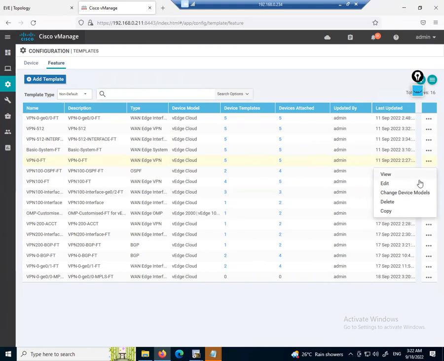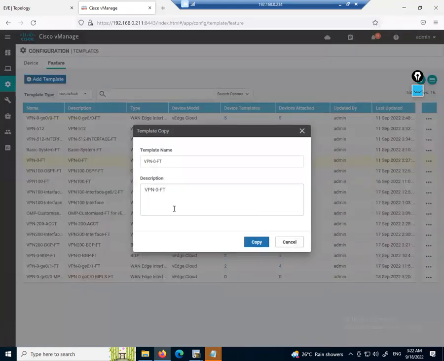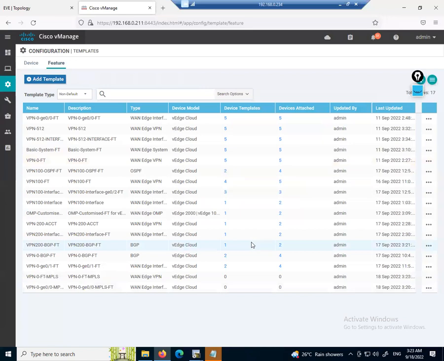So that's the reason we have to see that. The best thing is to make a separate copy. So basically this is for MPLS, we can say a feature template for MPLS. Make a copy. This is the one.